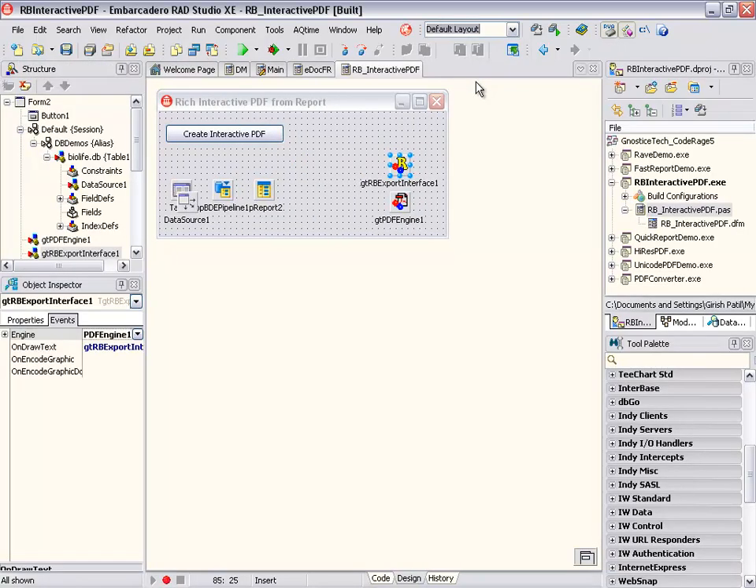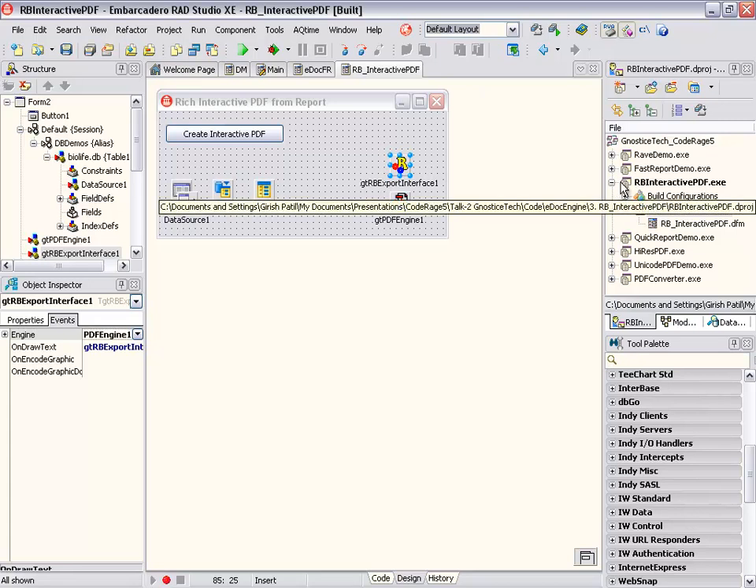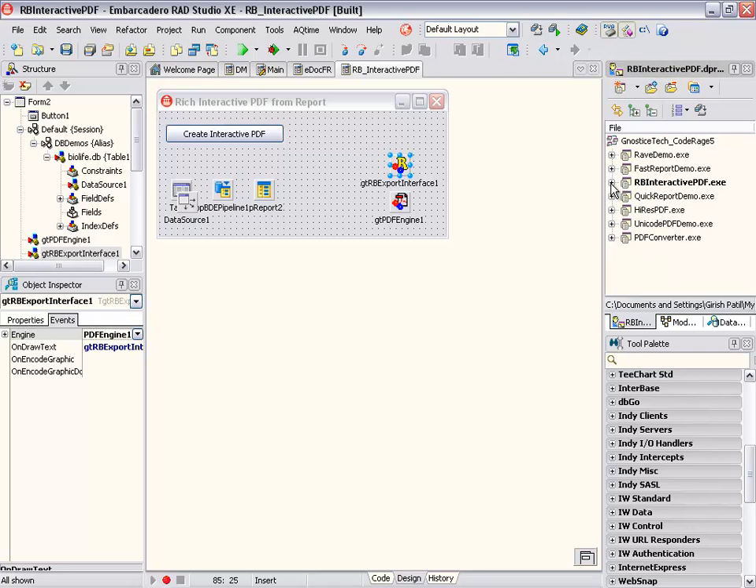Alright, switching back to the default view. So we're done with the report builder demo. Now let's see what else we've got.